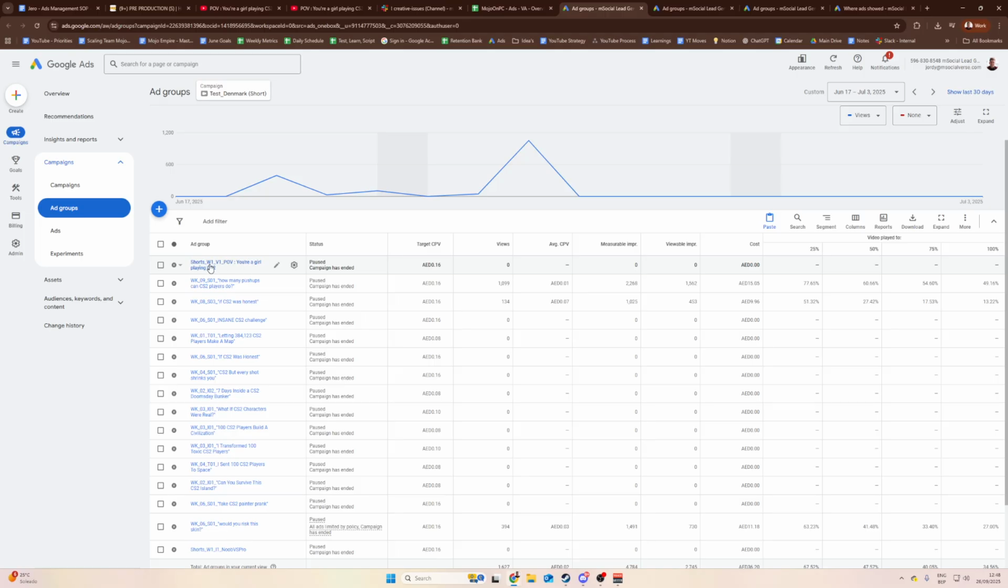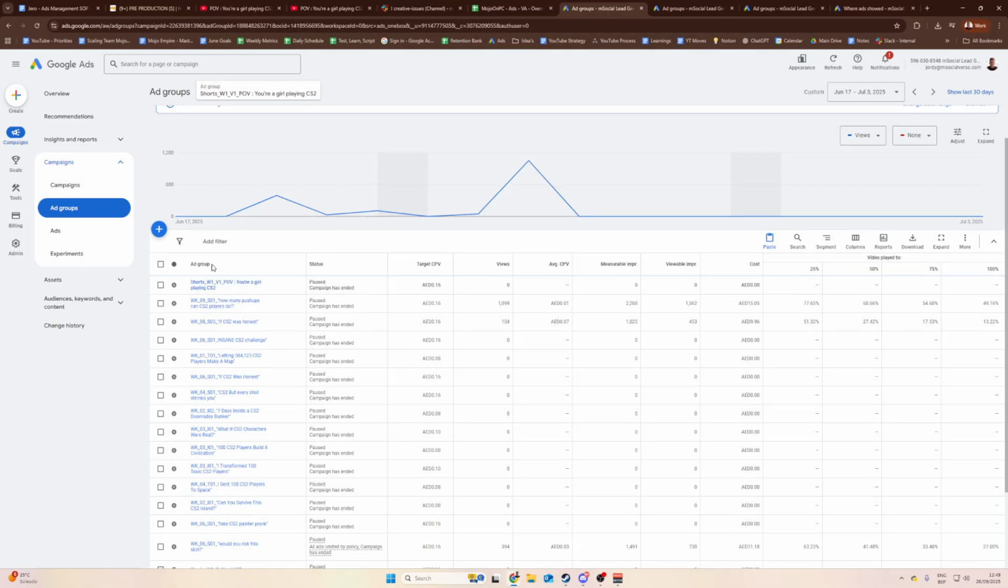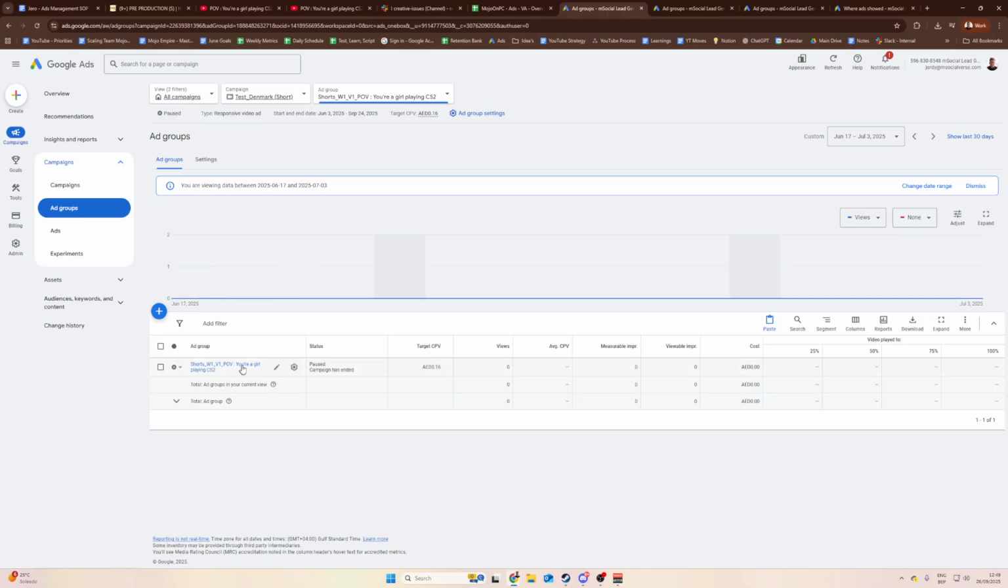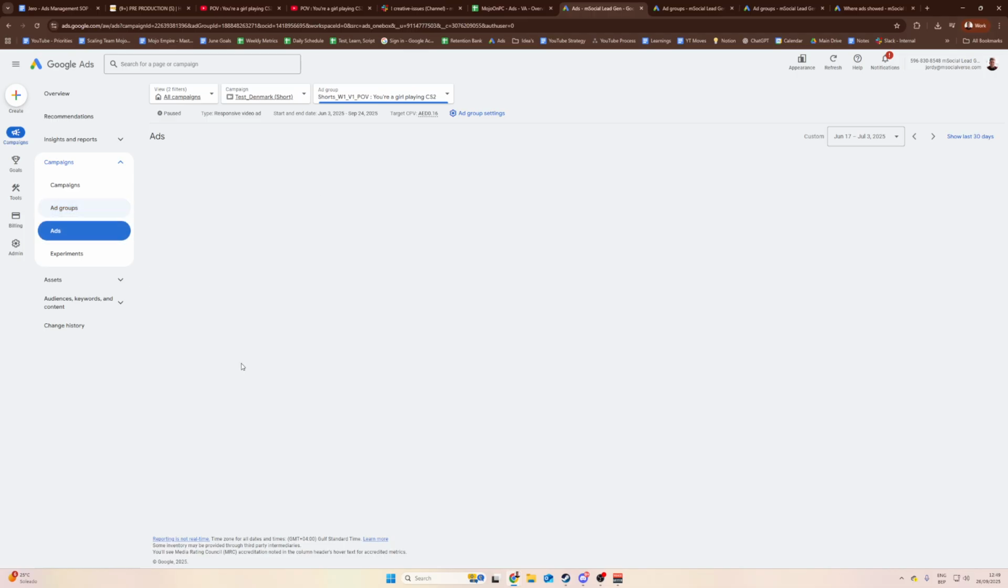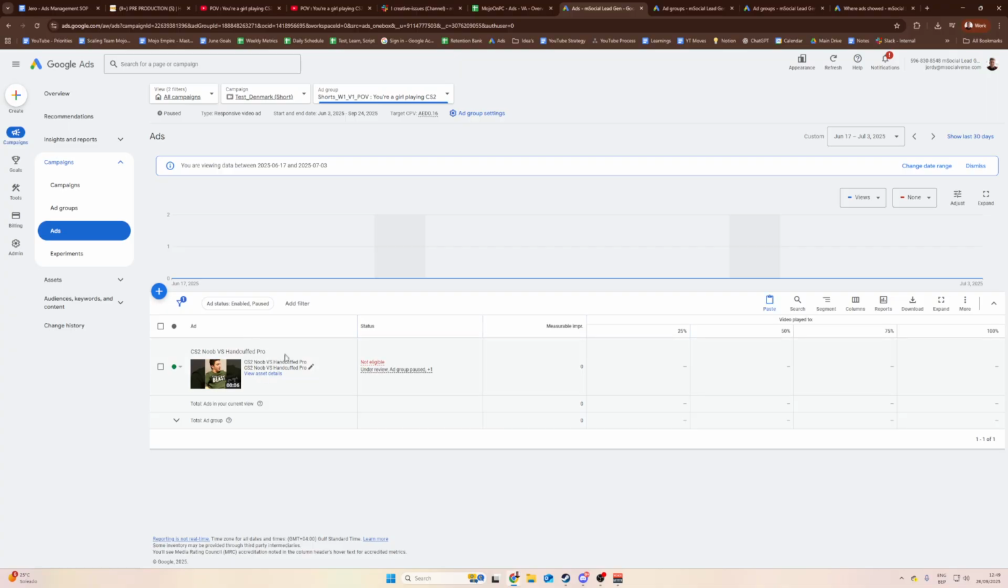Now we click into this particular ad. We click once, then we click once again. Now we are at the ad level. So we went from ad group to the ad level. You can see the different groups here. You are familiar with this: campaigns, ad group, ads.